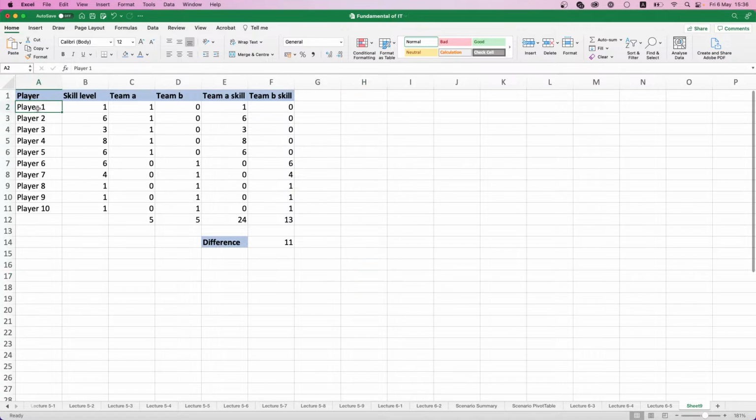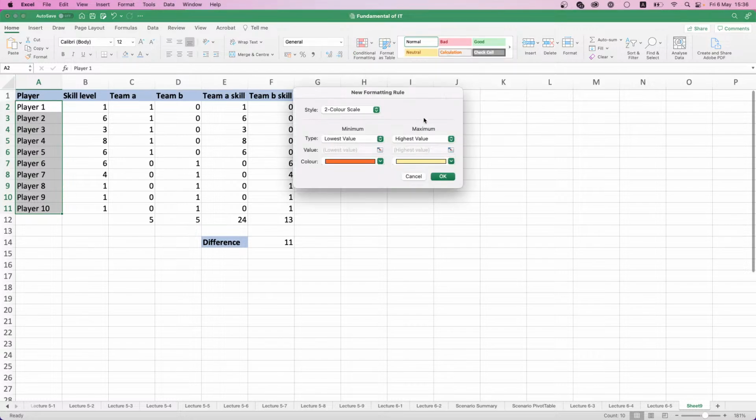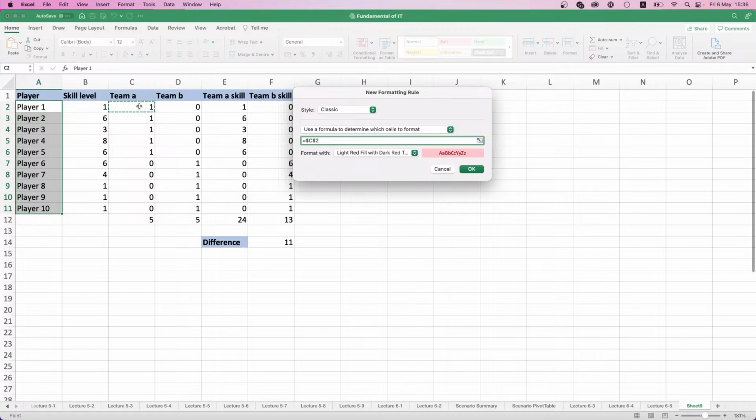So we are going to do the following. We're going to conditional formatting, and we're going to use the new rule. Go to classic, and we're going to use the formula. If team A is more than or equal to 1, and if it is team 1, we're going to have yellow. Press OK.